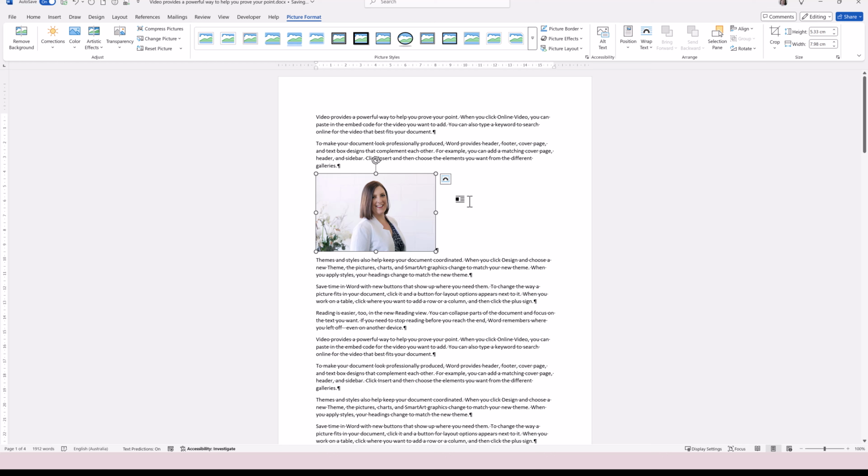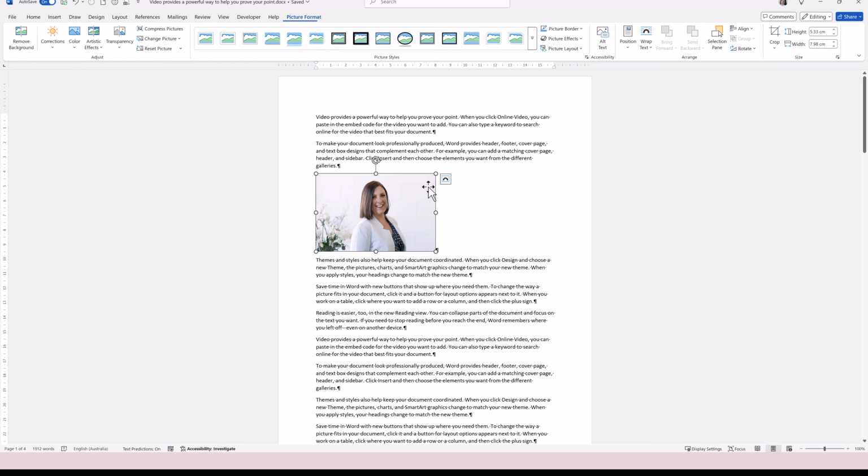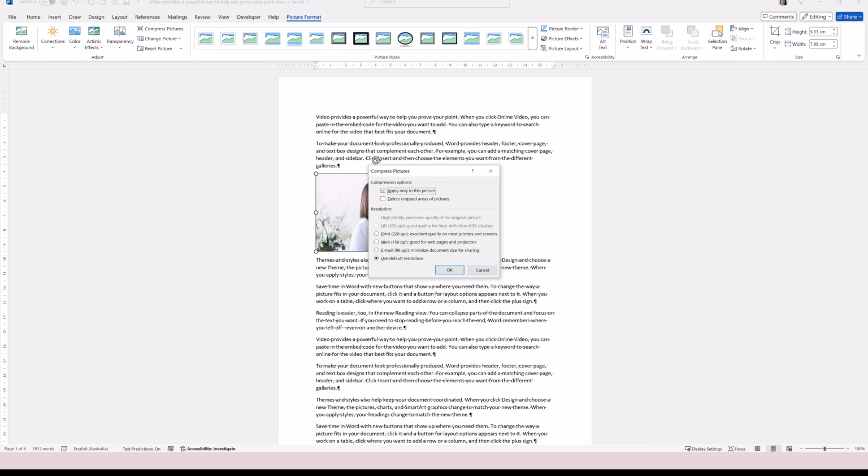Now if you are doing a document and you have lots of images in it, they may vary in size. If you're going to email this as a document or a report to someone, you might want to compress all the images to make the file size smaller. The easiest way to do this is to do it all at the end. So pop your pictures in, click on a single picture, and up here we have a compress pictures option.